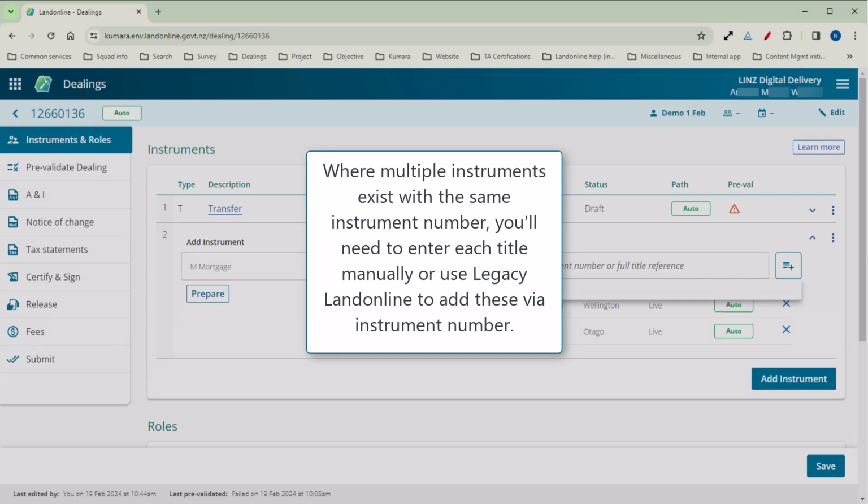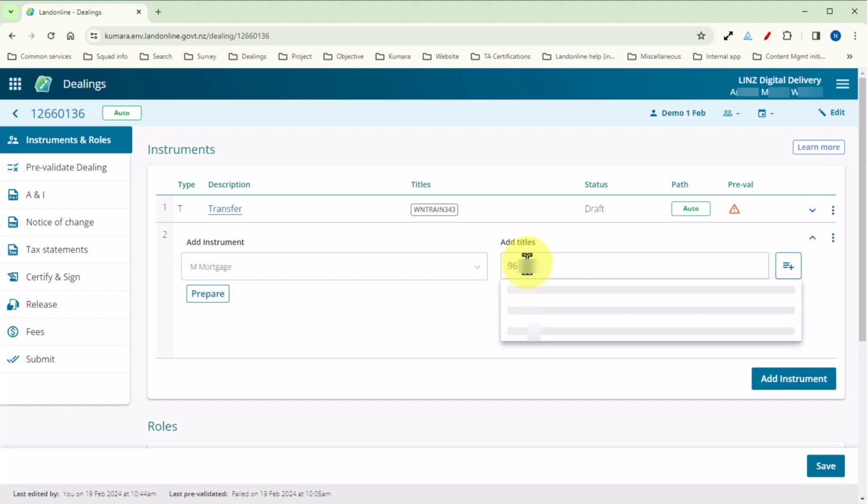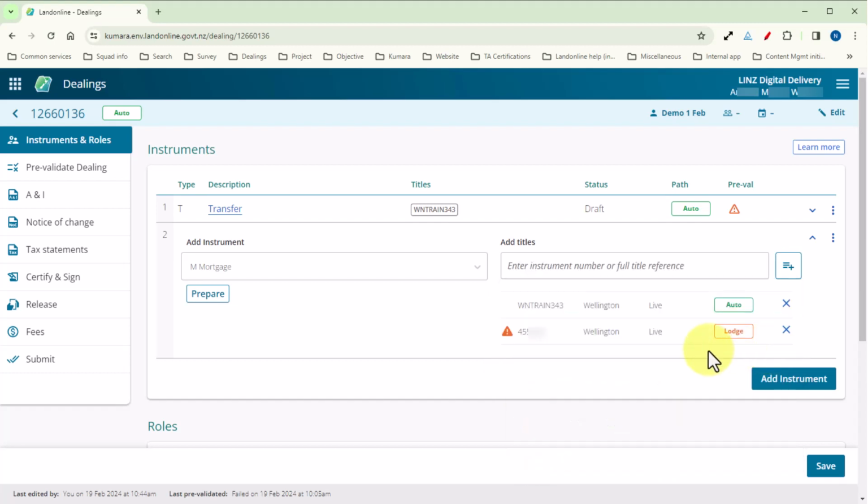Where you have multiple titles to add, you can search by an instrument number to generate a list of titles. You can select the relevant titles and then click Add Selected. You'll notice that titles have a registration status of Auto or Lodge. For Lodge titles, you can click on the warning icon to see the lodgement reason.